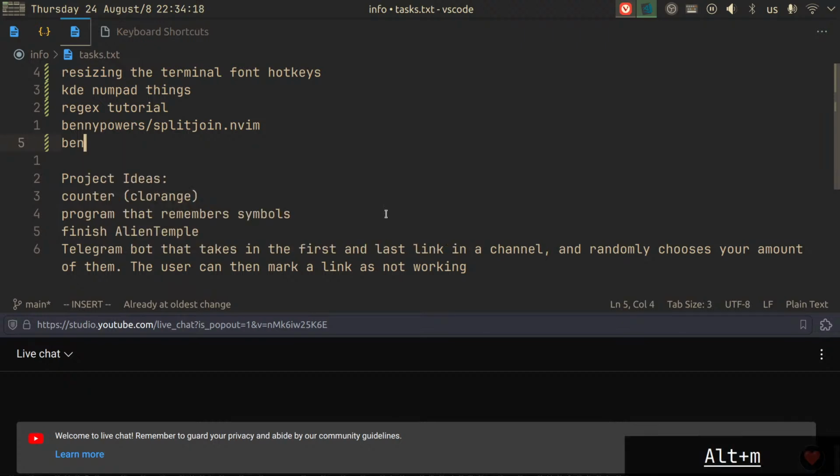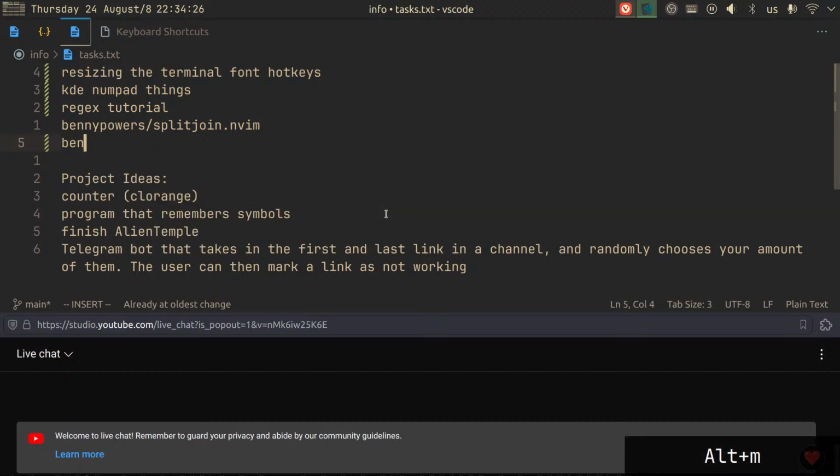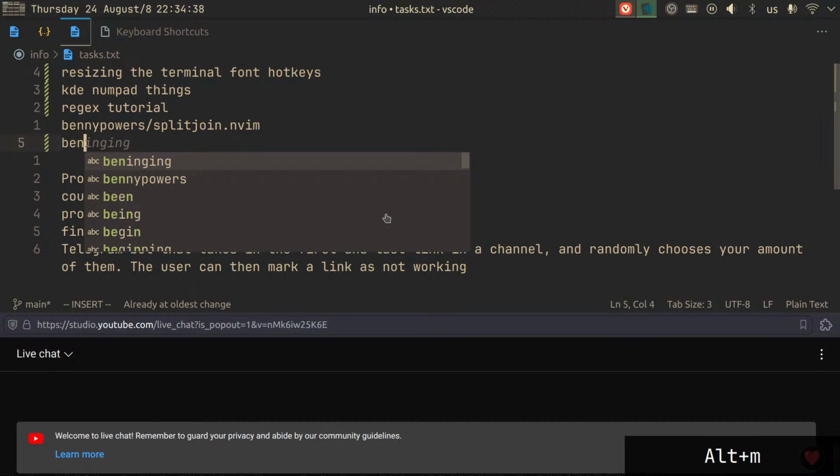I press M. So if we have the suggest widget here, when I do Alt M, I close it. If after that I have an inline suggestion, pressing Alt M again will close it. And then Alt M to bring it back.